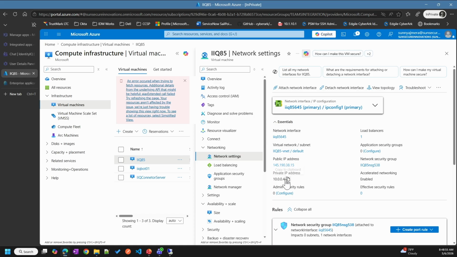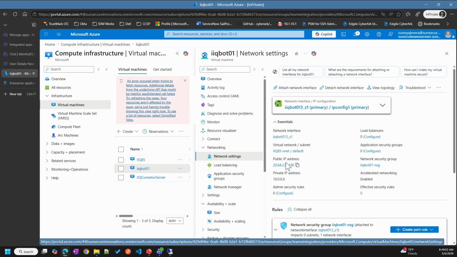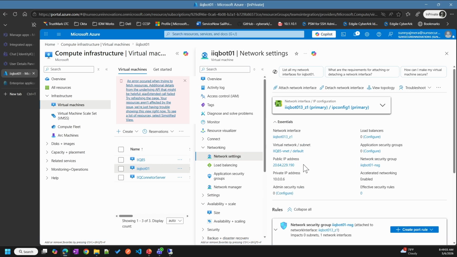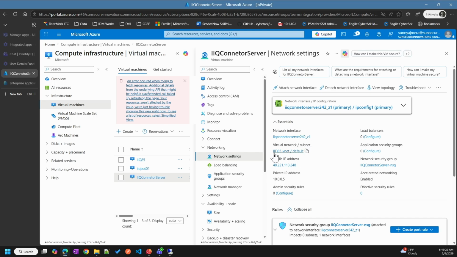This is the private network IP address for the IIQ VM, and I do need a public IP to be able to remote into the IIQ VM. And now this is the private IP address for the bot server, and again, as you can see, this is using the same virtual network as the IIQ server, and the same goes for the connector server. It's again using the same network, so everything is using the same network, and the IIQ connector server is facilitating the communication internally.